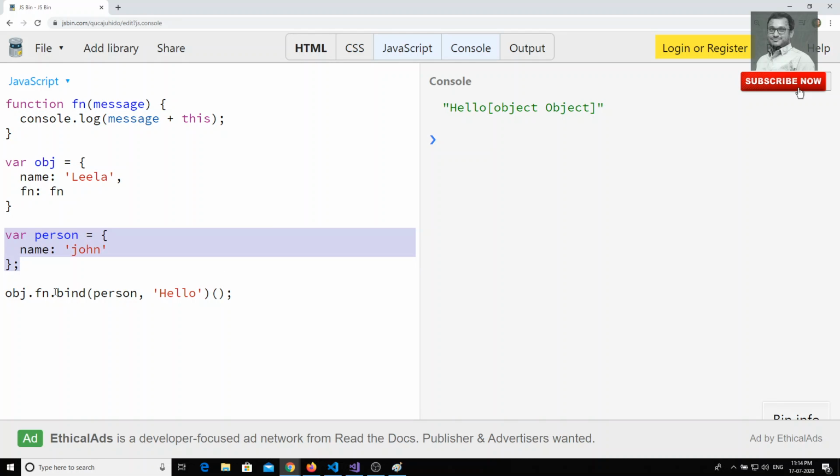Always remember, if you want to send your own custom this to the function and also messages, you need to write it like this with bind, and then you need to call the function. If you don't add these parentheses, it will not run. The function will not be called. It will only be bound to this function, but it is yet to be called.